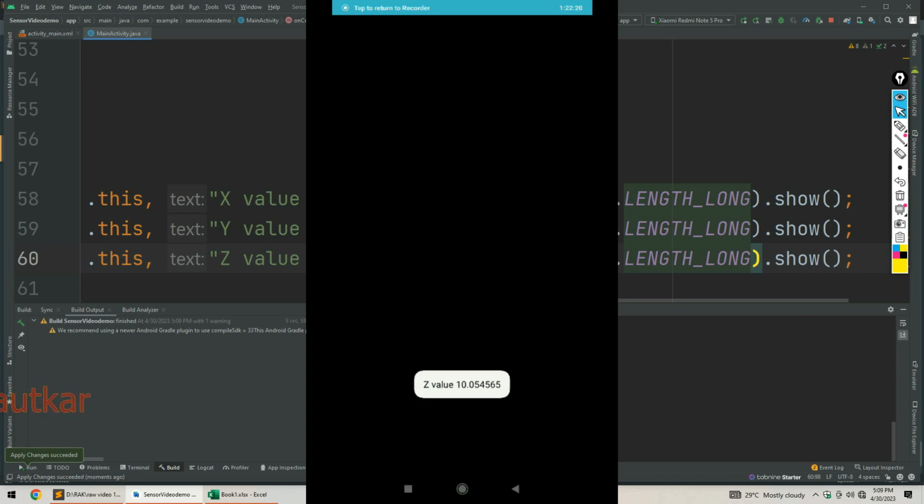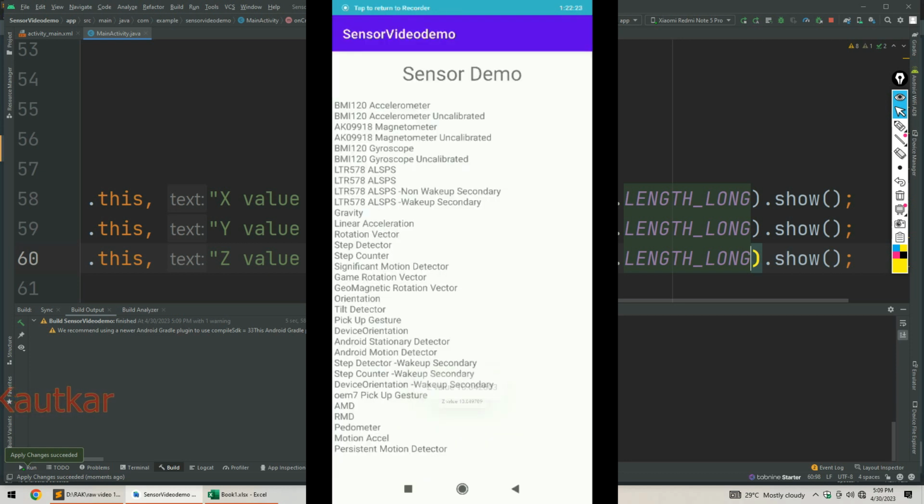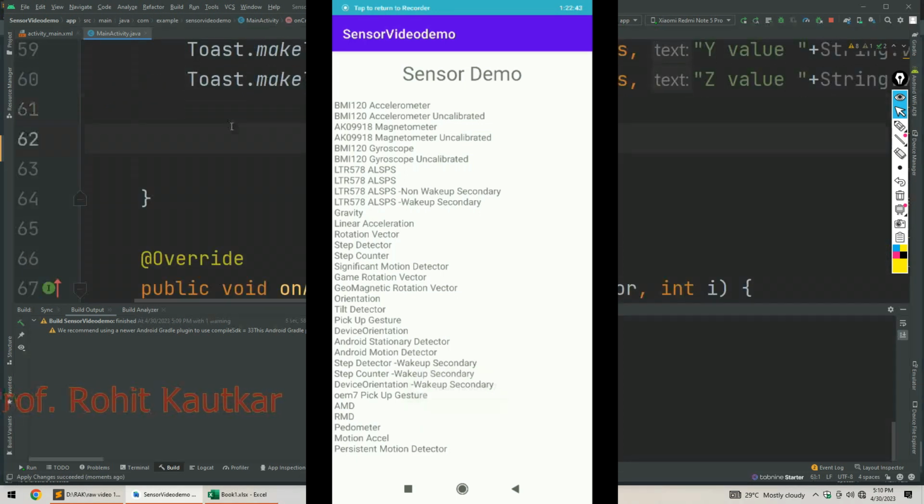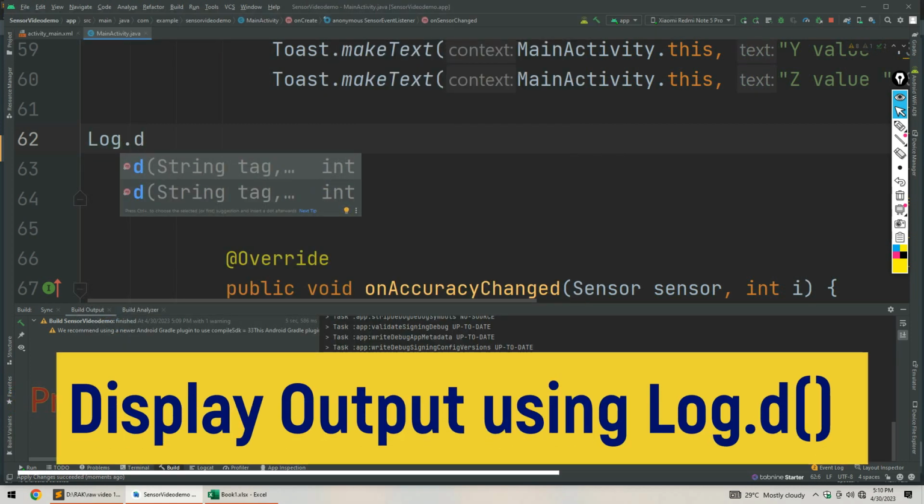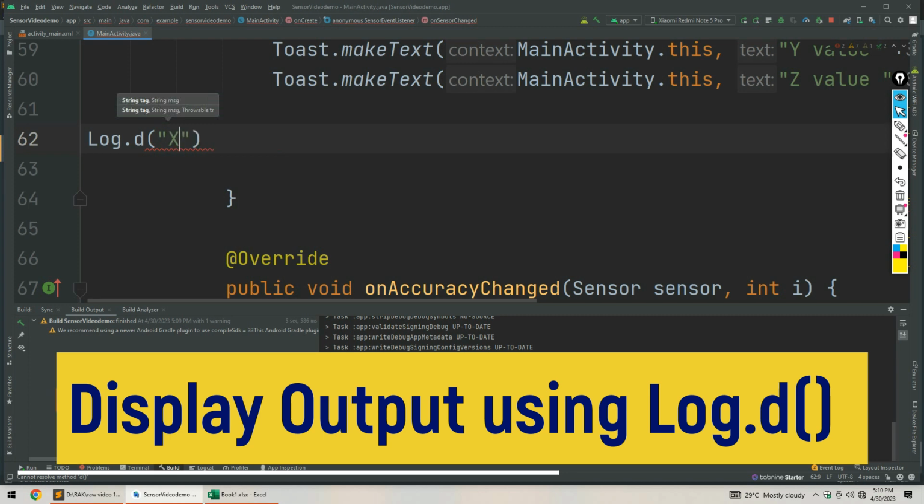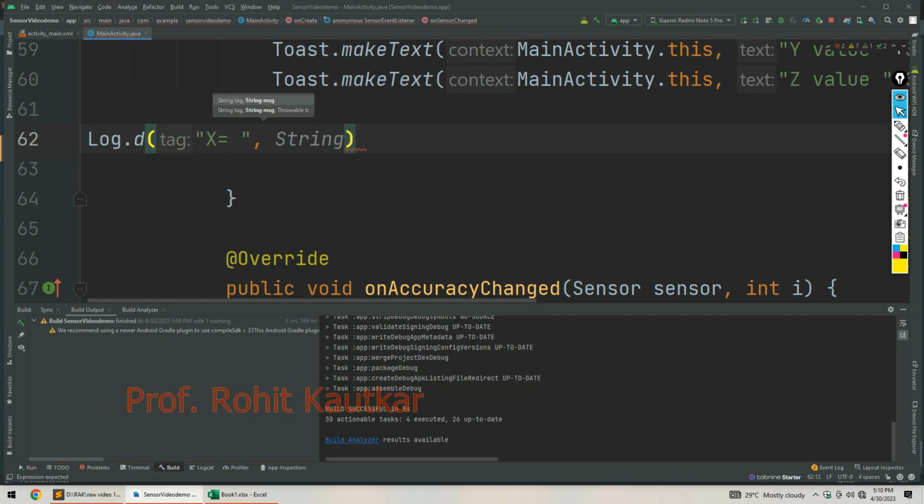Now you can see here the values of the accelerometer sensor x, y and z. So if I change the phone, you can see now the values are getting changed. The same values we can also display in the logcat. I will try to show you. Here I will write Log.d, the tag will be x equals to, comma.